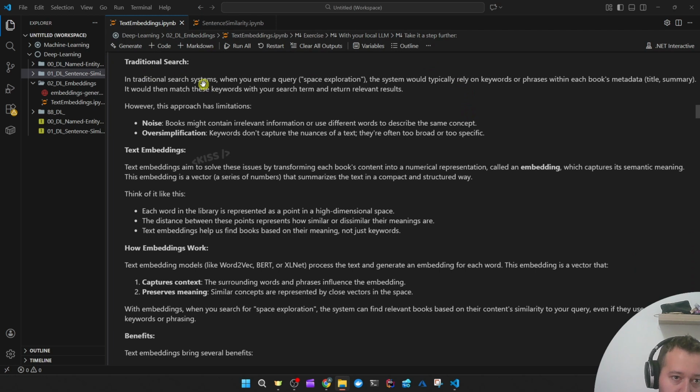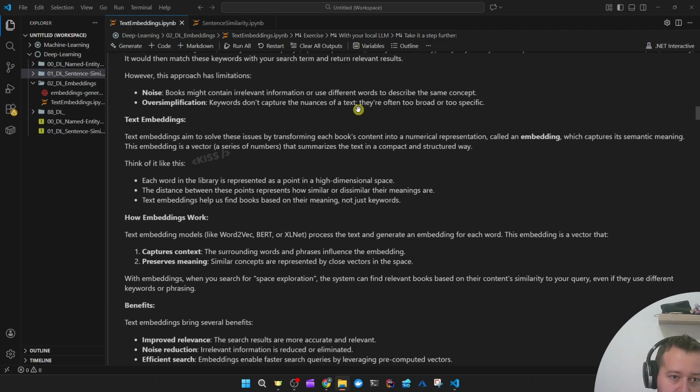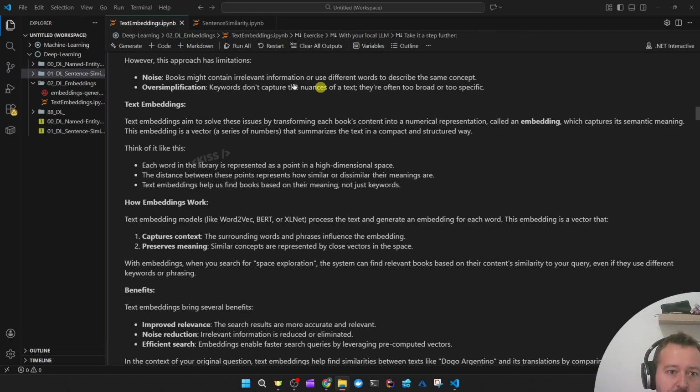A traditional search would, when the user enters a query, space exploration, the system would typically rely on keywords or phrases within each book's metadata, title, summary, and so on. It would then match these keywords with your search term and return relevant results. This has limitations. Books may contain irrelevant, non-essential information we call noise, or use different words to describe the same concept, like synonyms and so on. Oversimplification: keywords don't capture the nuances of a text. They're often too broad or too specific.